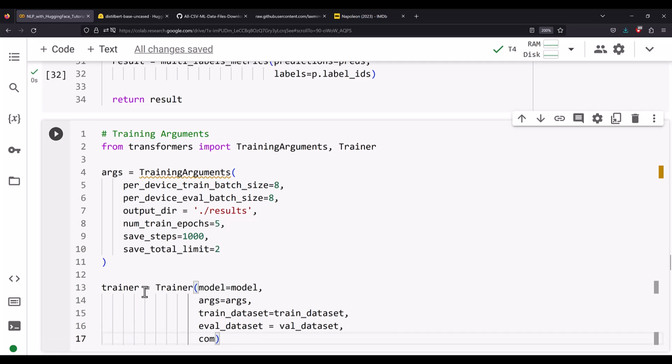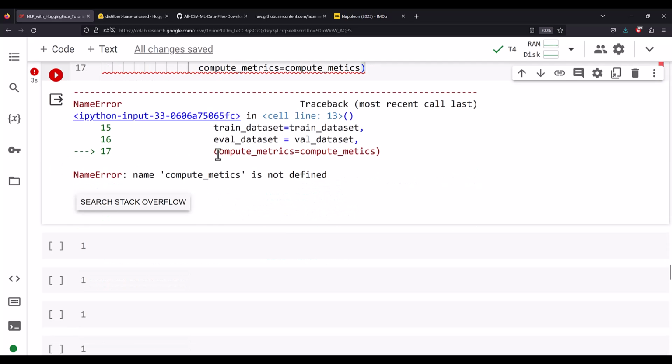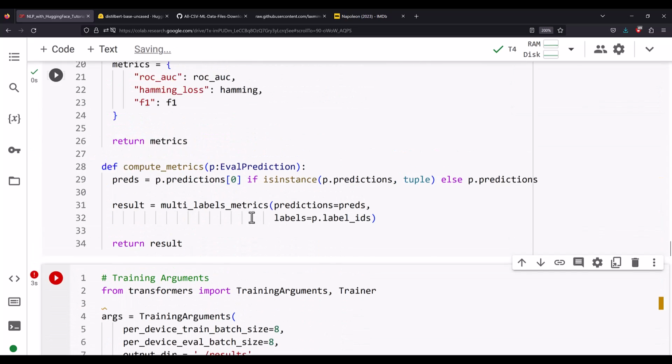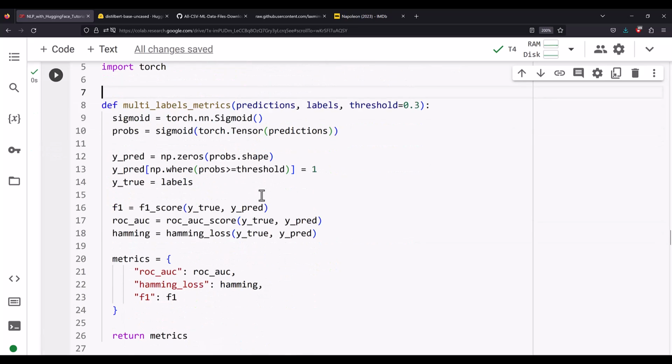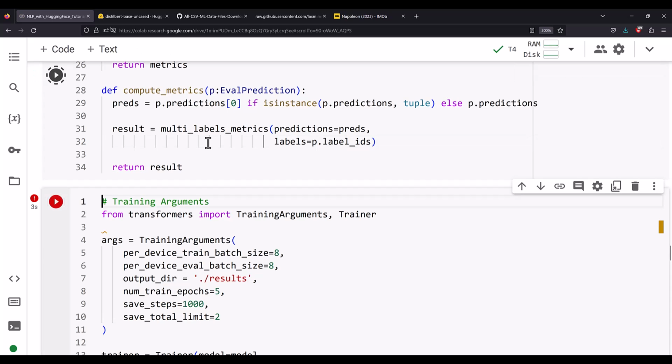After doing all these, I just need to make sure that the compute metrics which we had just prepared is used. So you need to put here the name of the method which will be used for computation. I just need to now run this, so it will prepare the trainer here. Alright, seems like compute metrics is not defined. Let me just copy it again and then I'm just gonna run it.